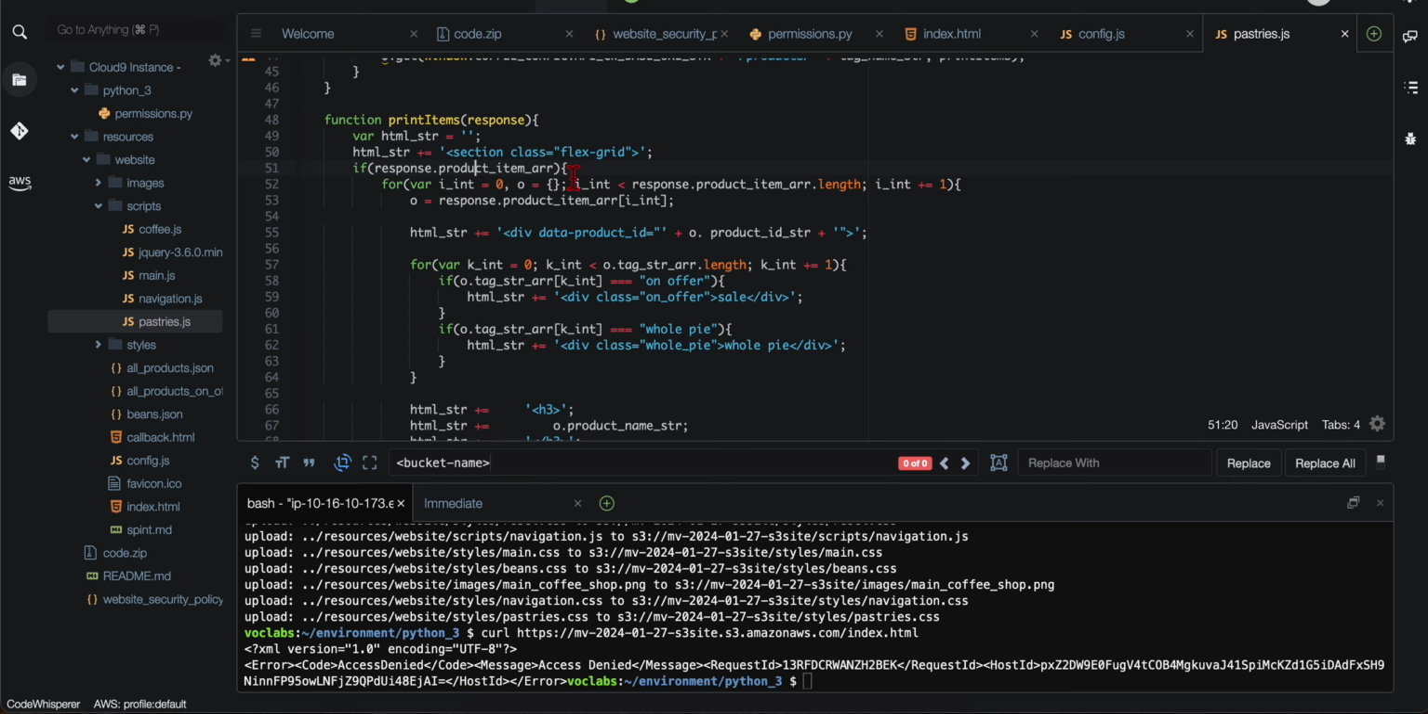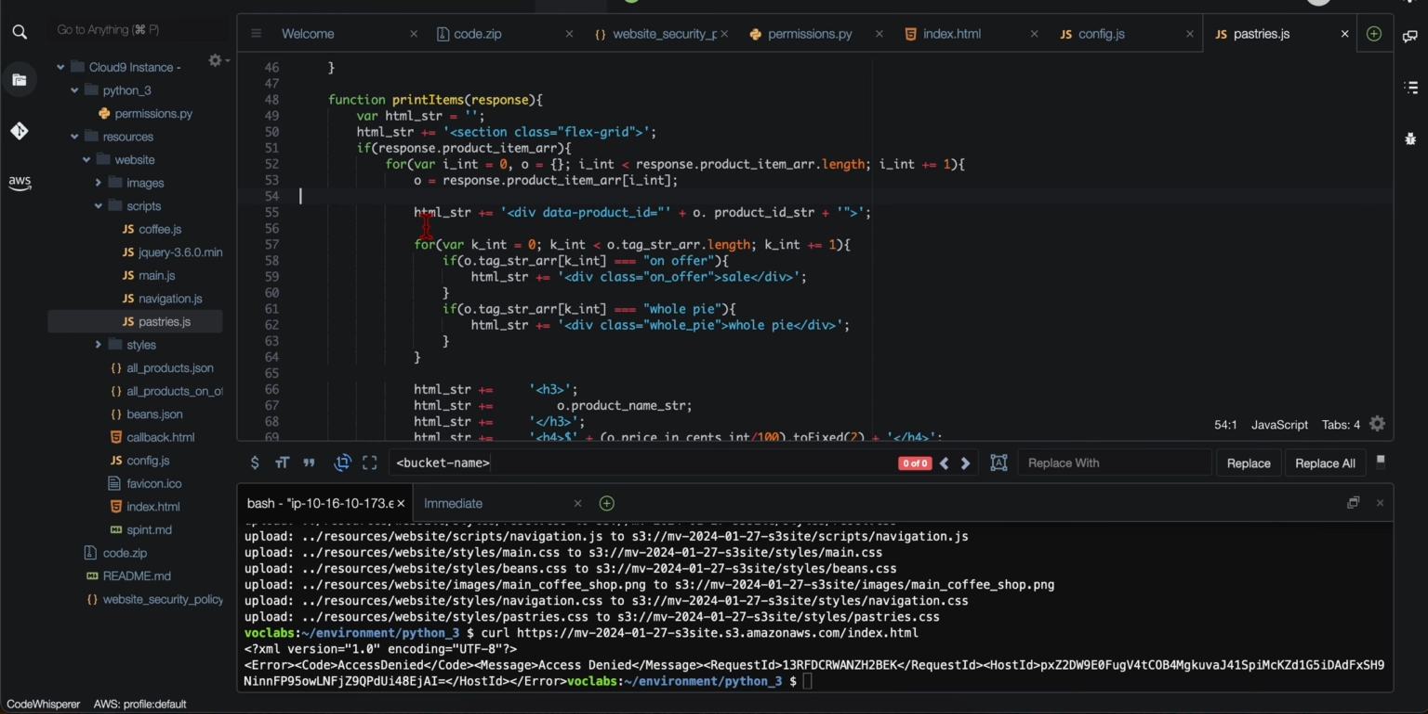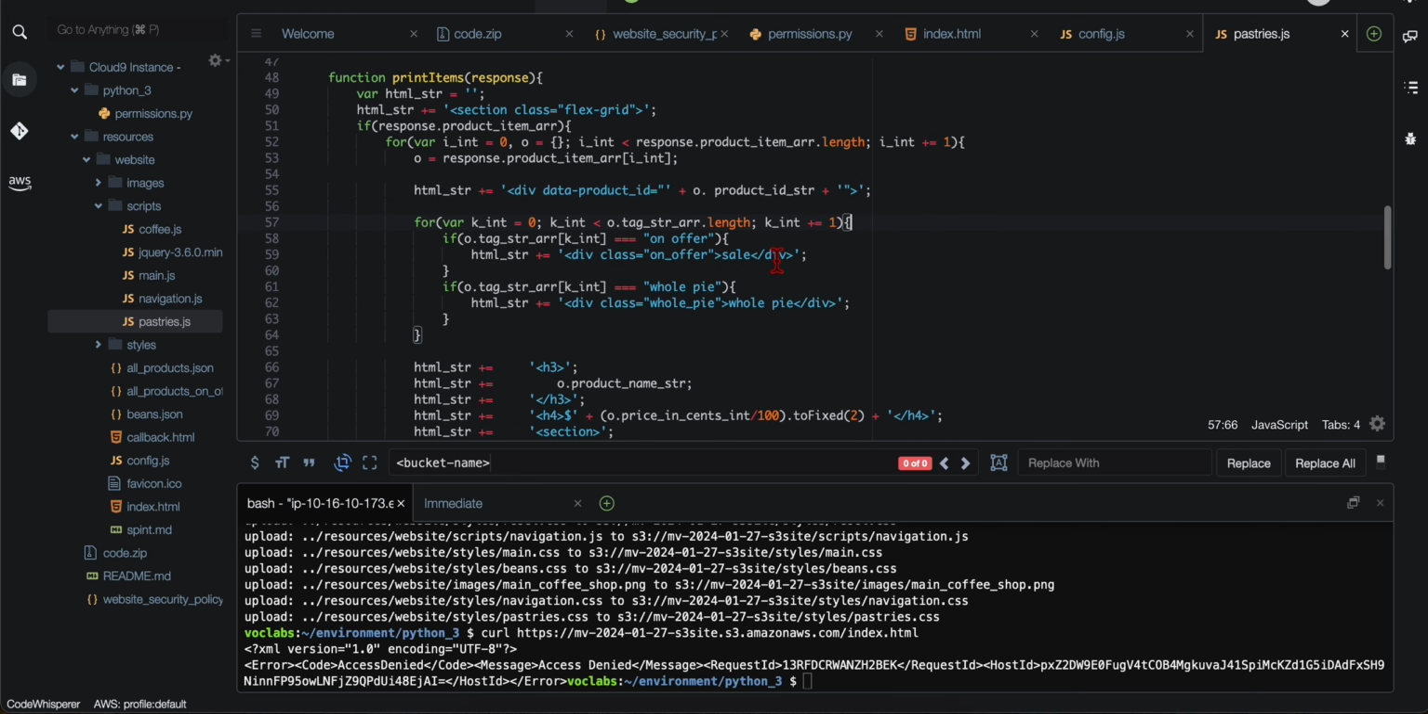properties products item array. Then we use this for loop to check, starting at I int assigned to 0, if I int is less than this response dot product item array length, then we increment I. Then we assign O to response product item array at the index of I int. Then we increment HTML str with the string, the product ID, and this closing bracket.